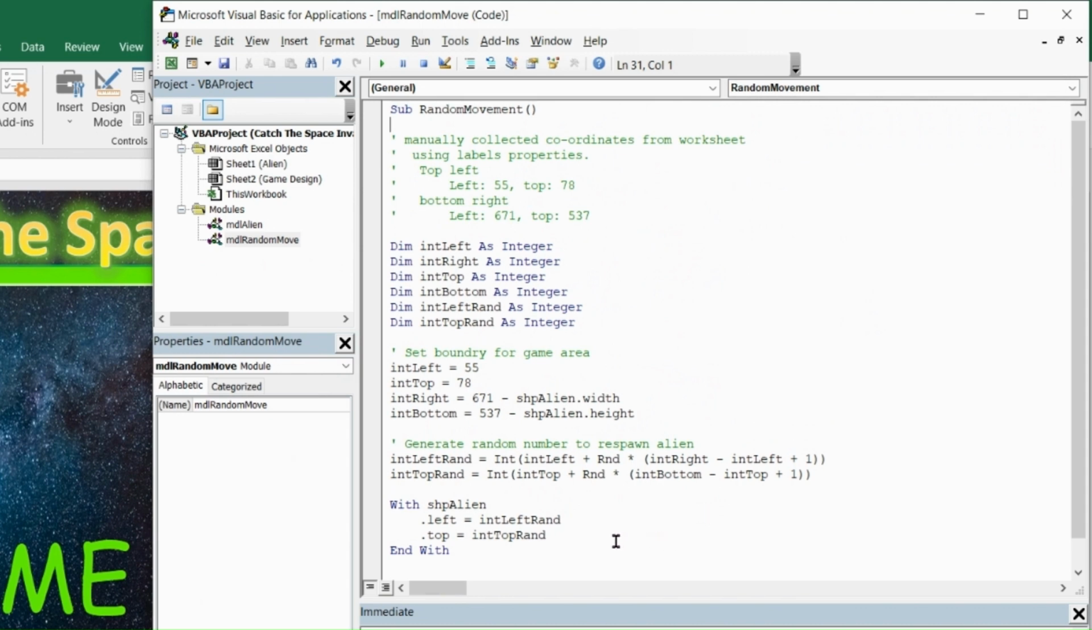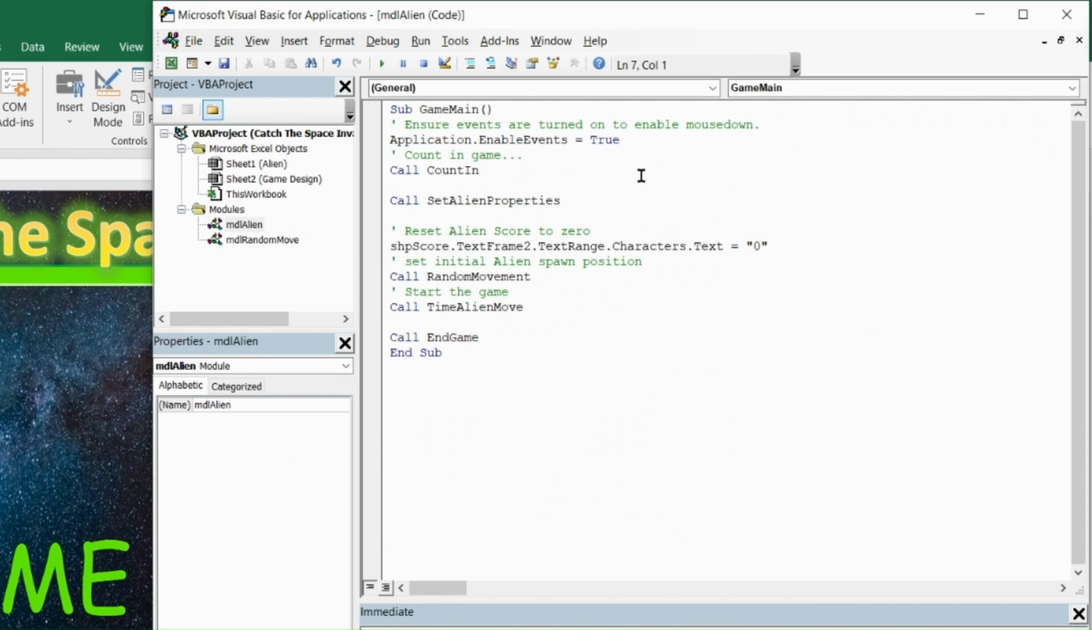And then below here we apply the random numbers to the shape and place the shape. Now if we go back to our MDL alien and we go to our game page, we've shown the alien earlier in set properties. We set the score to 0, we've placed our alien on the screen, and now we're going to call the game engine, so to speak, and that is time alien move.